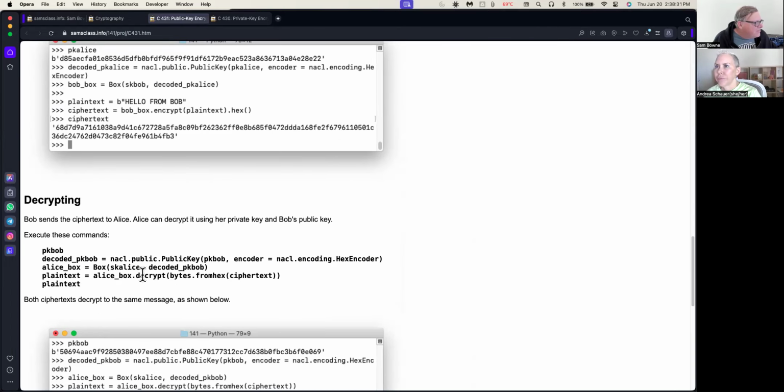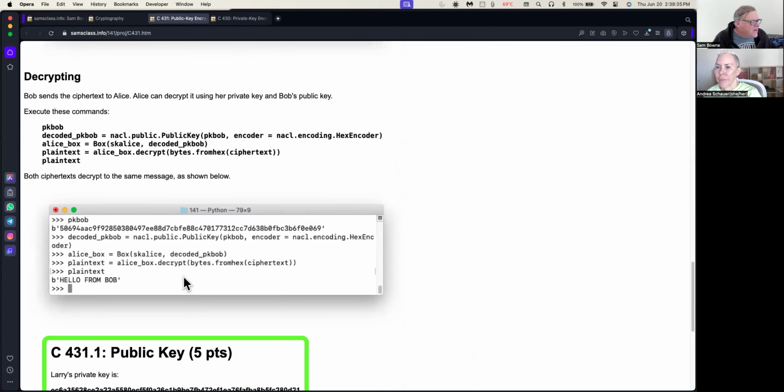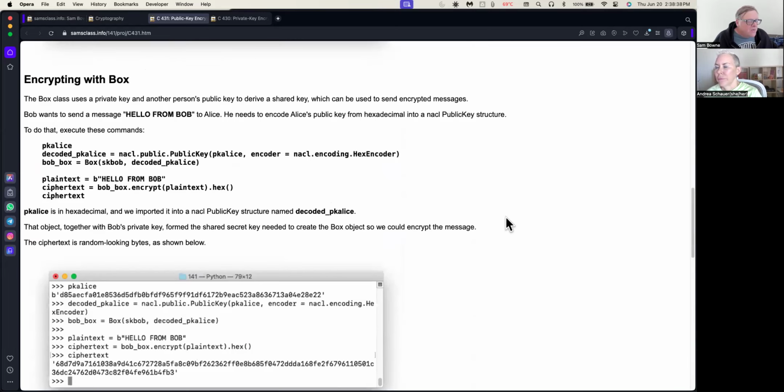So she can decrypt it, and that depends on her possession of the private key, and get it. So that's all. Just wanted to show you that.